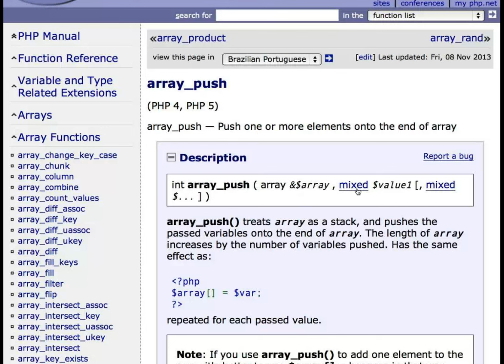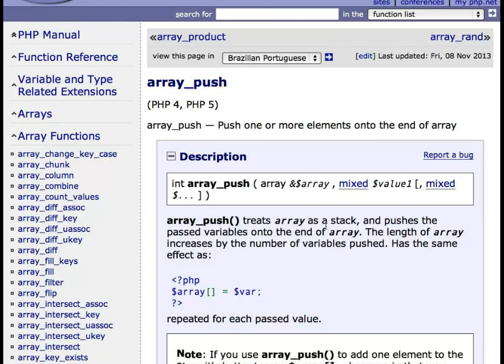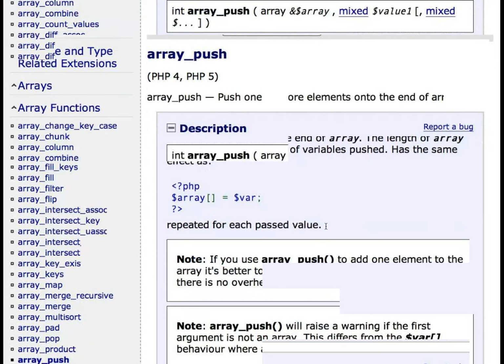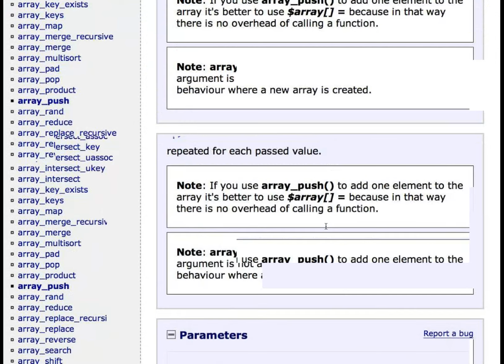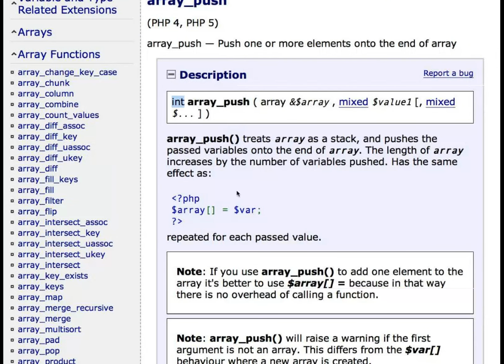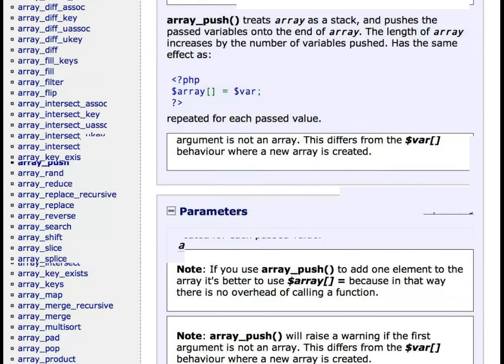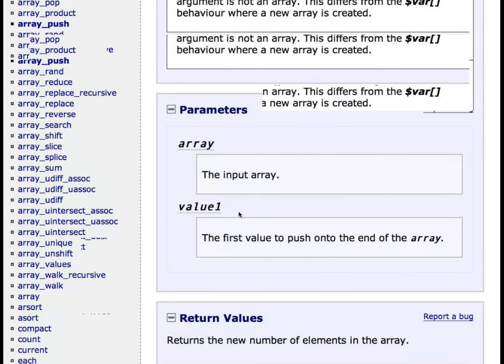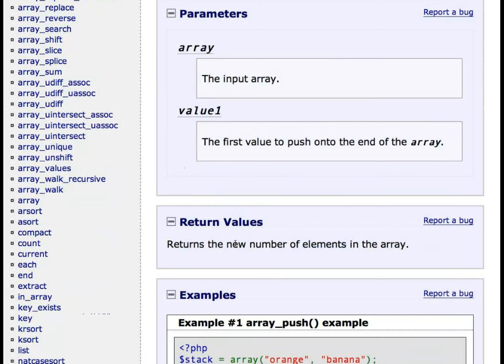All right, and then it says that you can pass anything in for one or more additional arguments. So these are, you're adding one or more items to the array. And then again, you can go through the documentation, see some examples. It actually returns a value. And let's see what that is. Probably the number of new elements in the array. Number returns the new number of elements.